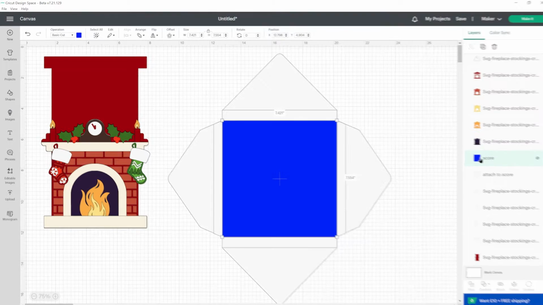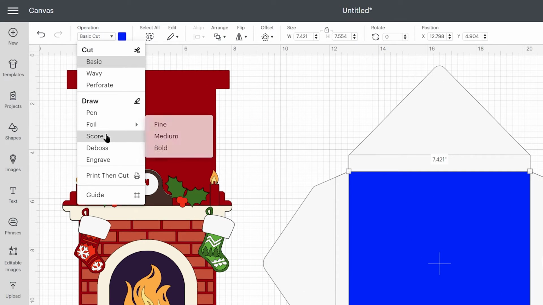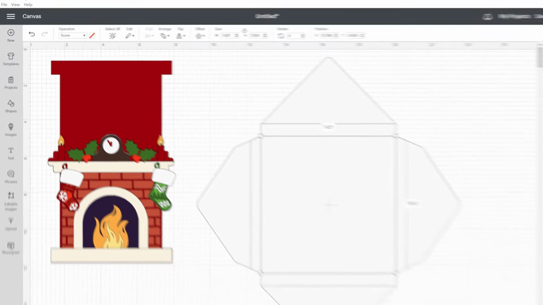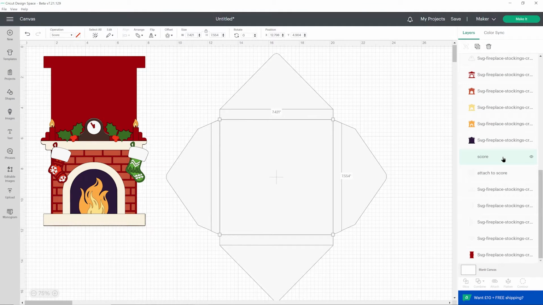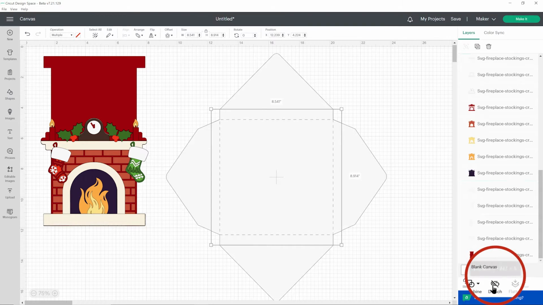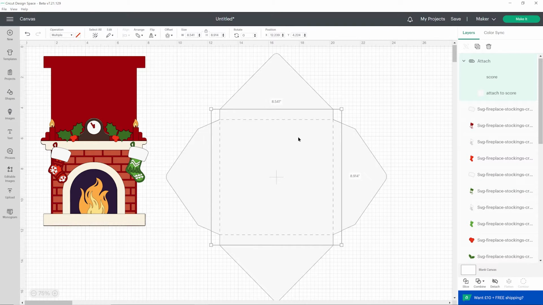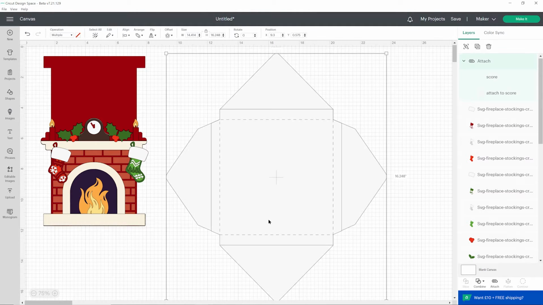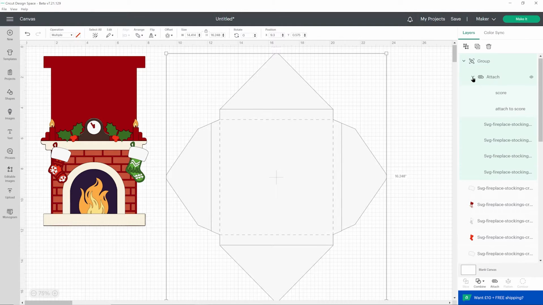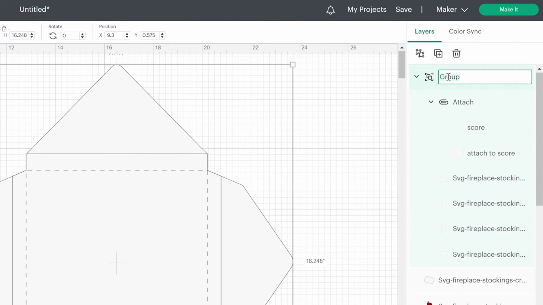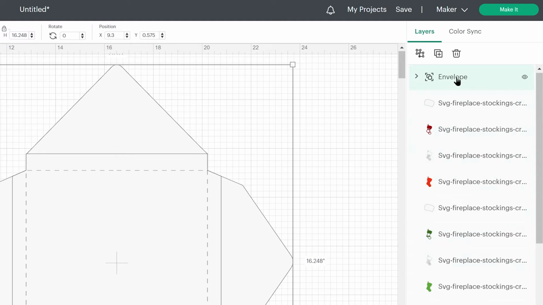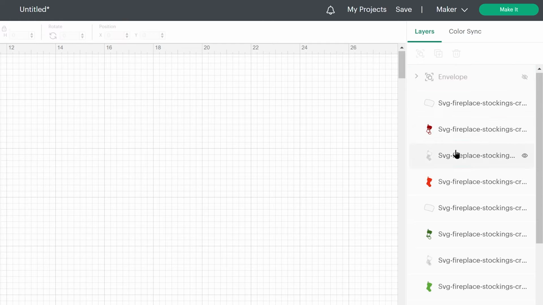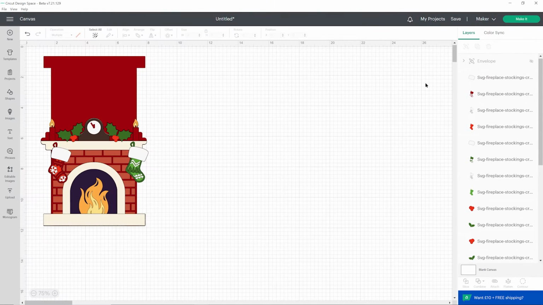So now I can click that blue rectangle and change it to score. Click the layer in the Layers panel, press Shift on your keyboard and choose the one underneath it, and then press Attach. And now that is all ready, so I could cut this. I'm going to drag a box around all those envelope pieces, group them together, name my group envelope, and then I'm just going to hide it by clicking the eye next to it so that we can concentrate on doing the fireplace.